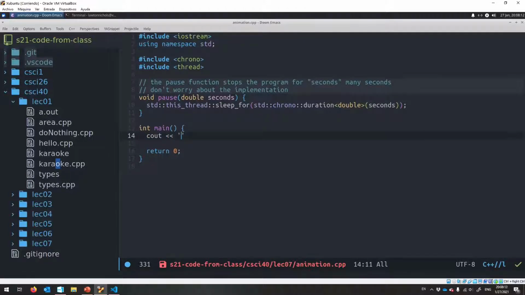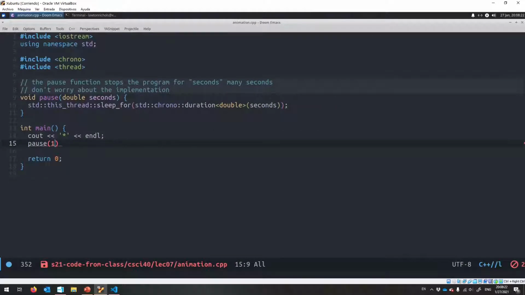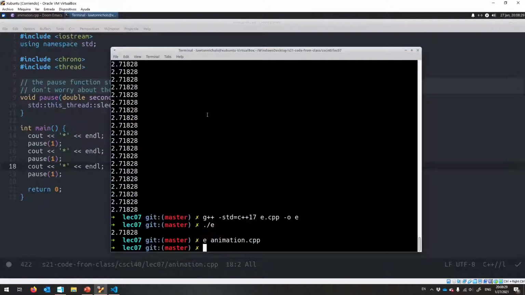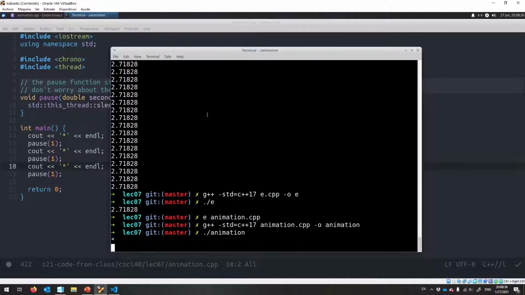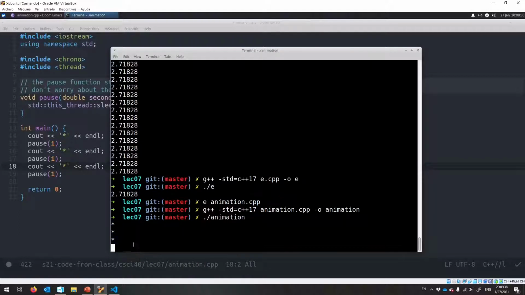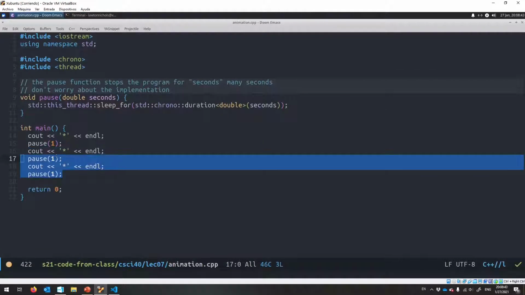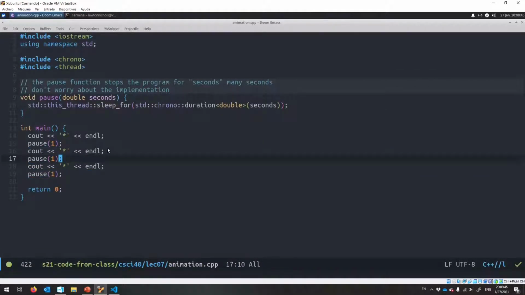So now, look what I can do. I can say cout, cute little star character, and a new line. And then I can pause for a certain number of seconds, like, I don't know, 1 second. And then I can do it all over again. Watch this. See how it's drawing the star ever so slowly? It's so cute. And of course, this is repetition, and we can make this better with a loop.